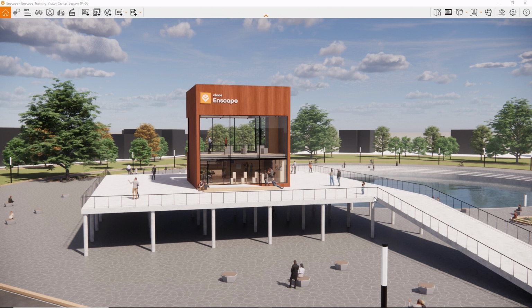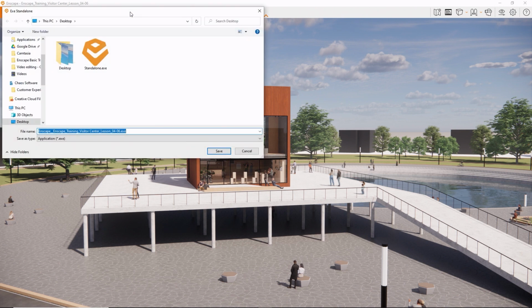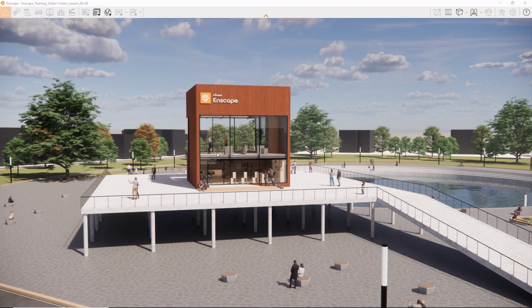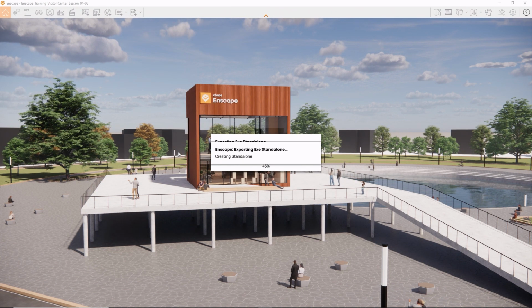So, we can find the EXE file button here in the Enscape window. The icon is displayed as EXE itself. This is going to allow you to create a standalone file. A standalone EXE file is a file that you can share with your clients via email, Dropbox link, or a Google Drive link, or any other file sharing service you prefer.